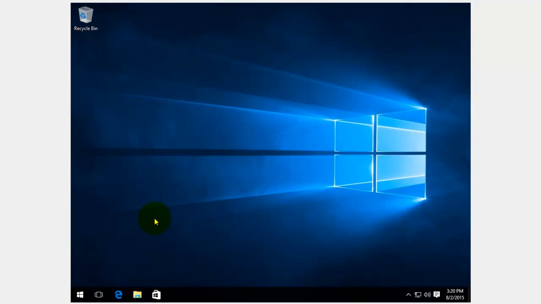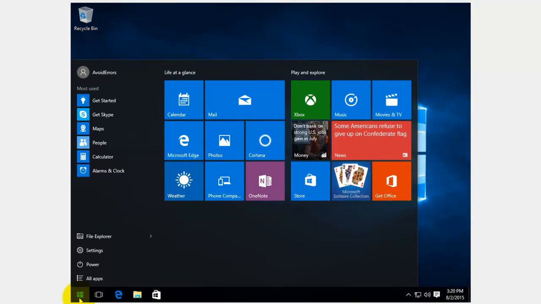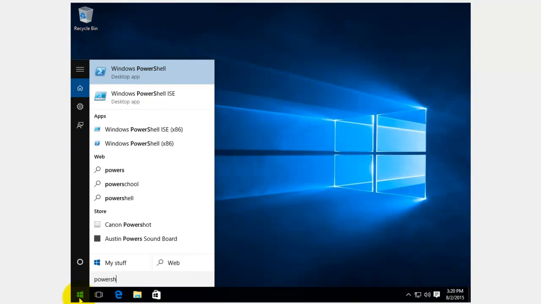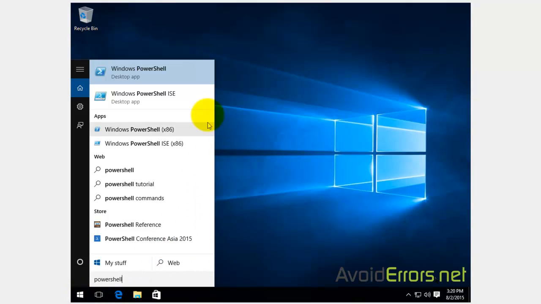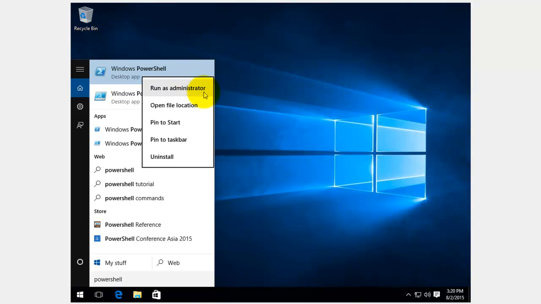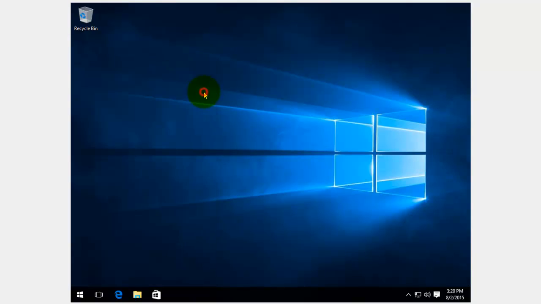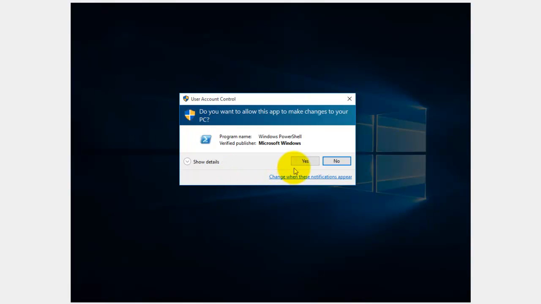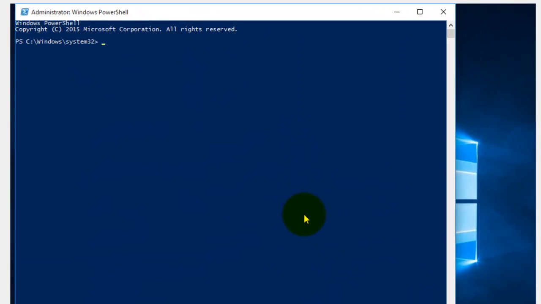So click on Start and start typing PowerShell. From the results, right-click Windows PowerShell and select Run as Administrator. Yes to the UAC if prompted.